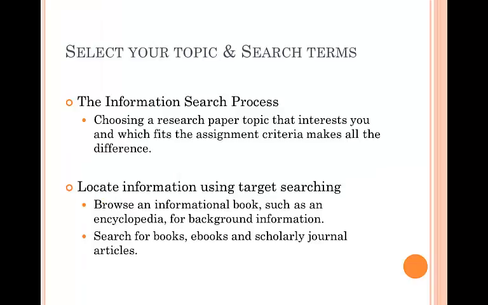When your faculty member assigns you a topic, it's usually fairly broad, and then you usually have to figure out how to narrow it down to something that's manageable for your paper. That's part of the information search process. So you're going to choose a research paper topic that interests you and which fits the assignment criteria, because that can make all the difference in your grade and interest in completing the paper.